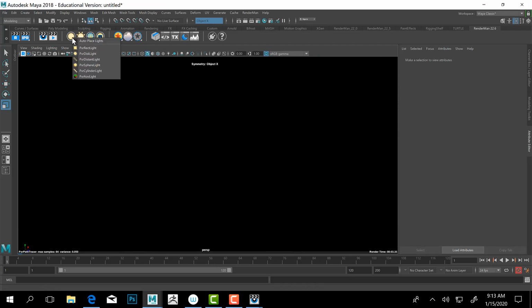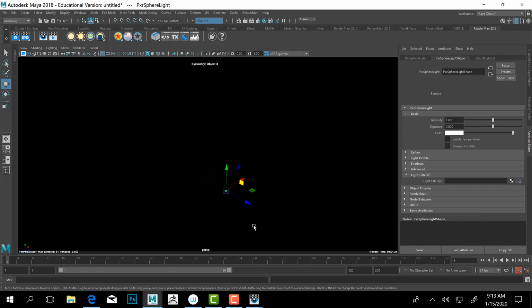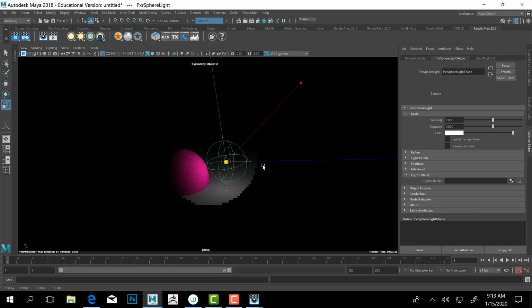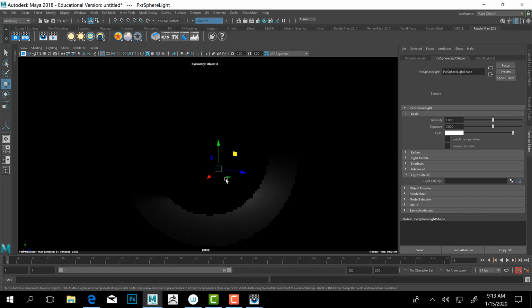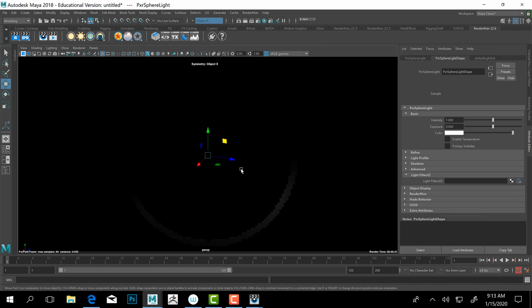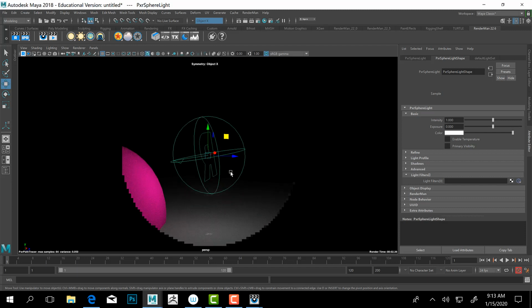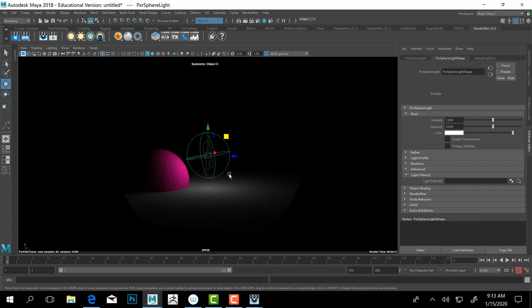What else? Sphere light. This is kind of like a little point light. It's basically like a little candle light. That's essentially what it is. Just like a little candle.